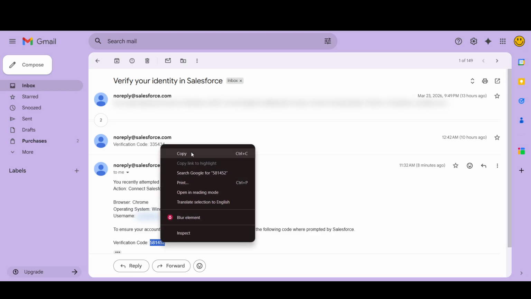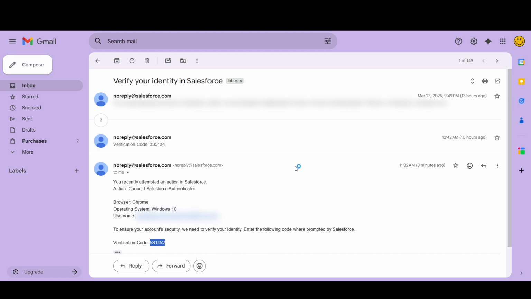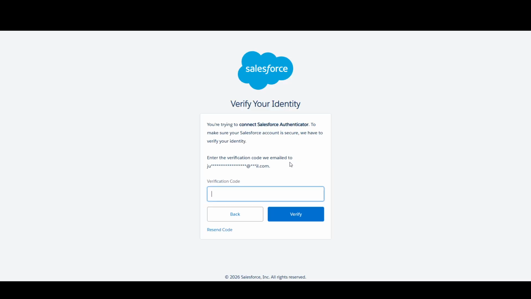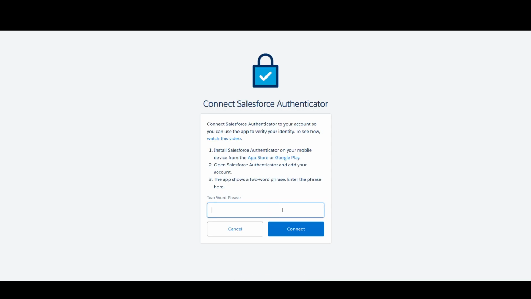Copy the code from the email, then go back to Salesforce. Paste the verification code into the field provided and click Verify. If the code has expired, request a new one. Then copy and paste that new code instead. Once it verifies, you're ready to repair the mobile app.